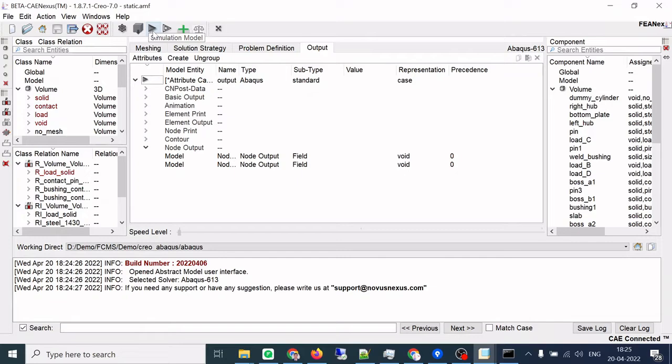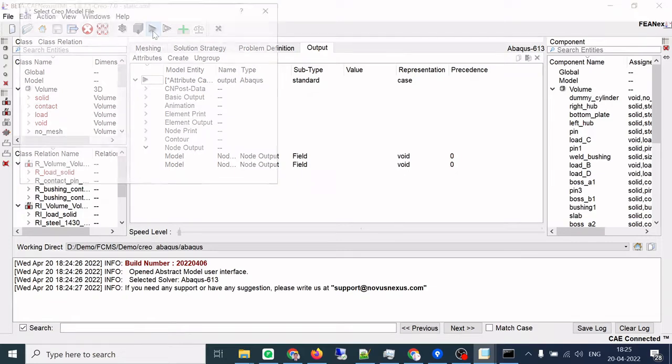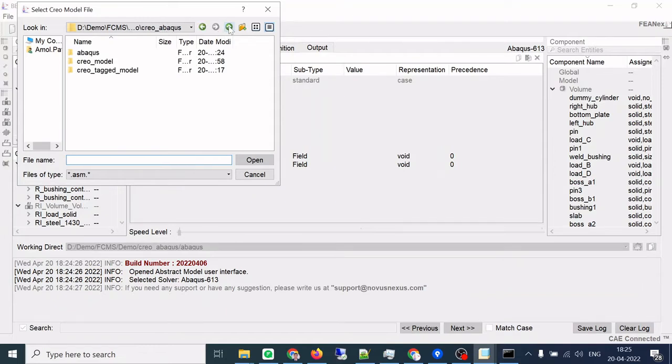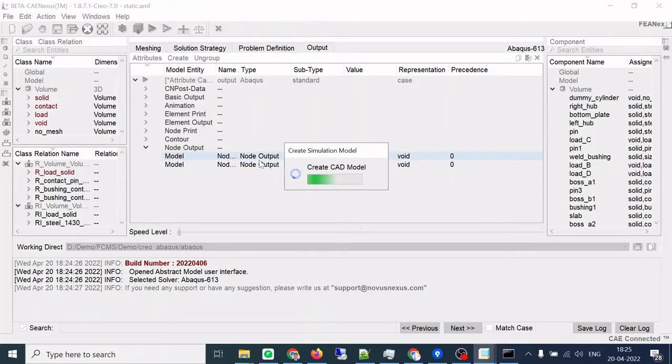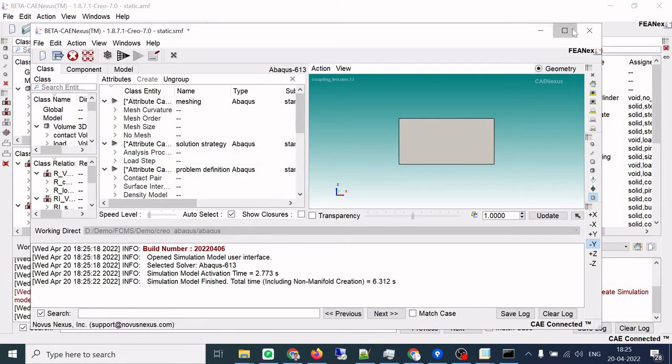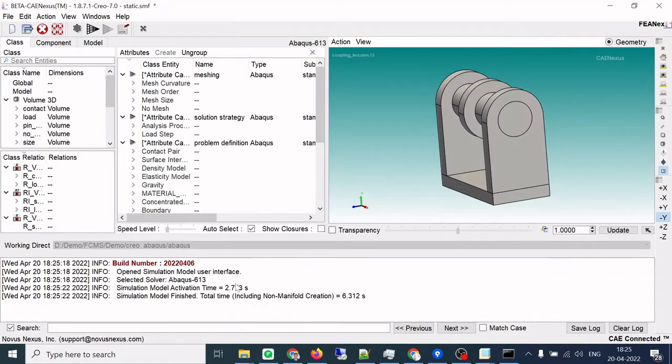The next step is to create a simulation model. While creating simulation model, it will ask me the CAD model, and here I'm giving the CAD model which we had tagged a few minutes back. So now this abstract model is combined with the CAD model, and this real simulation model has been created.